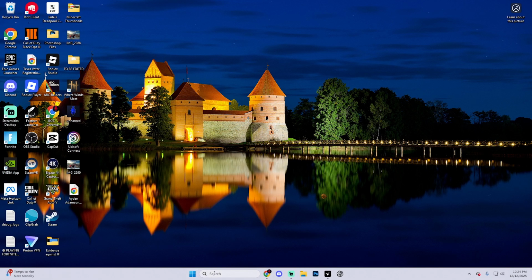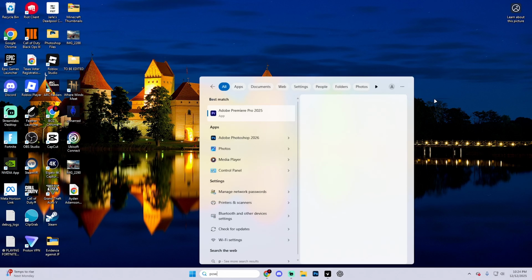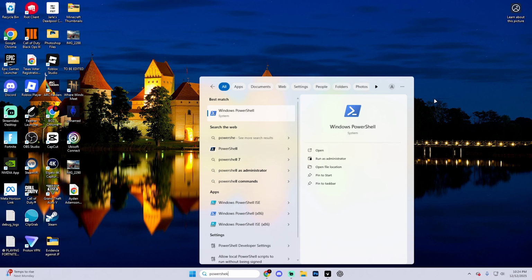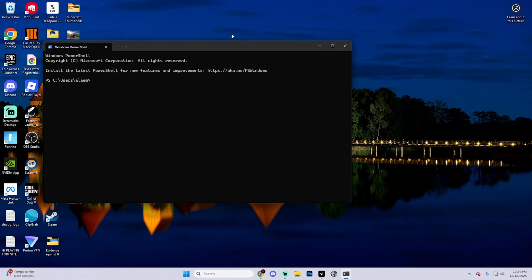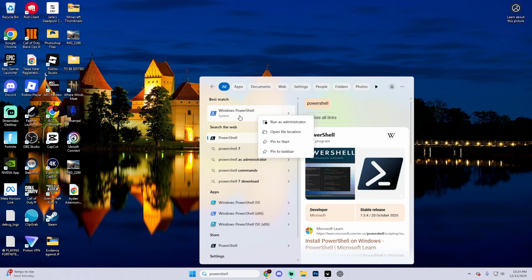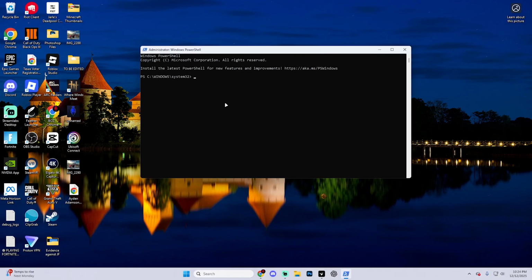First, on Windows, go ahead and select your search bar and type in PowerShell, just like so, and then hit enter. It's going to then redirect you to a page that looks like this. When it pops up, just go ahead and right click it and then select Run as administrator and then hit Yes. And then it's going to pop up with a page that looks like this.